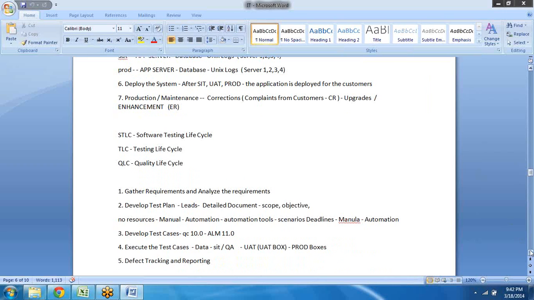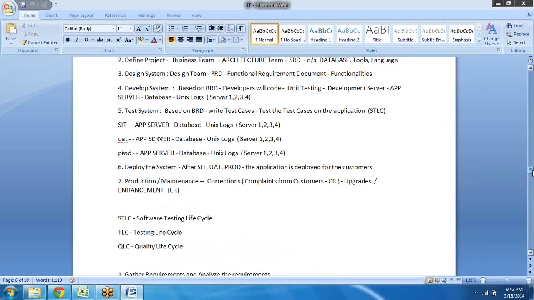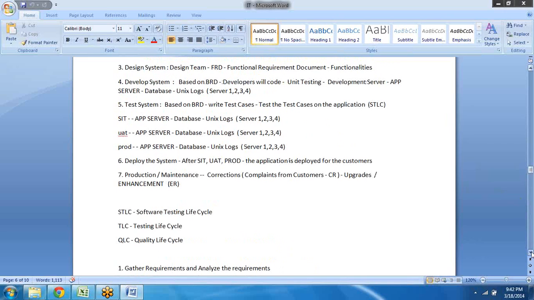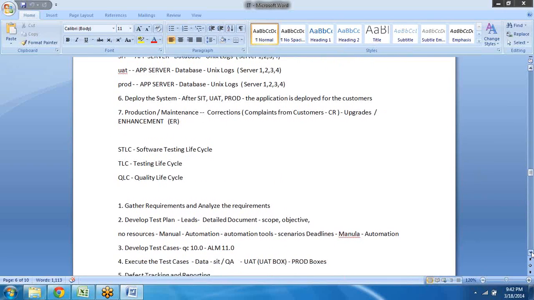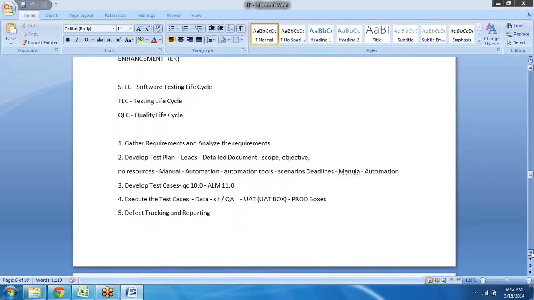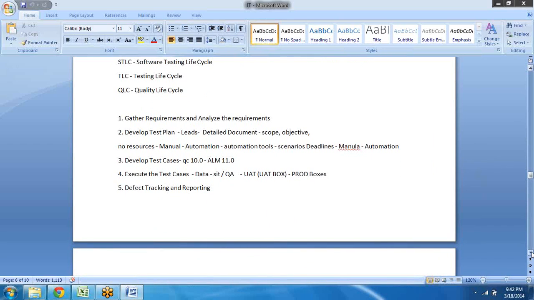software testing life cycle. So we are doing testing at which part of the development system. This is called STLC, software testing life cycle. It is also called testing life cycle, and also called quality life cycle. So what are the phases here? In the SDLC, you gather the requirements and analyze the requirements.